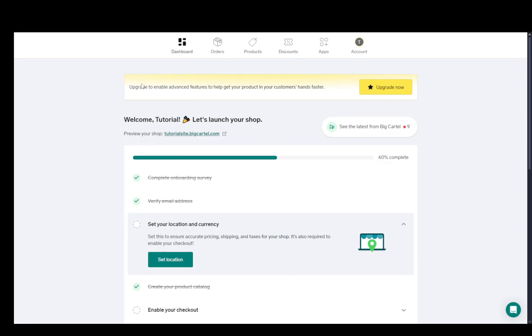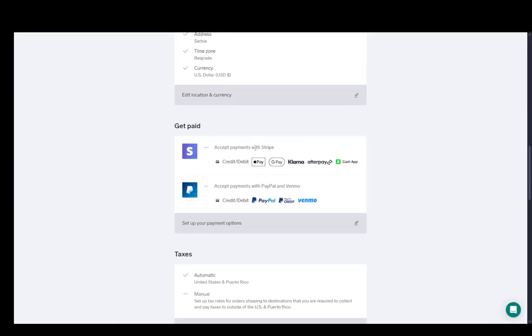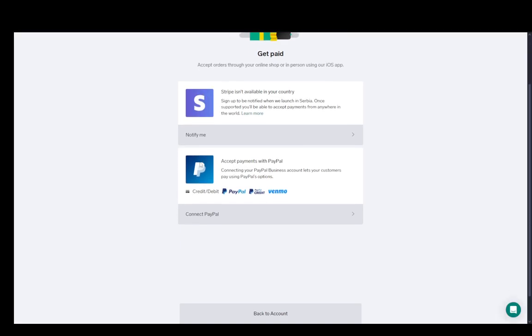Now, what you need to do, once you enter your admin panel, is go into your account, and then scroll down until you get to Get Paid. This is where you'll set up your payment options. Click on set up payment options, and here you'll have a couple different options. Depending on your region, you'll have Stripe and you'll have PayPal.